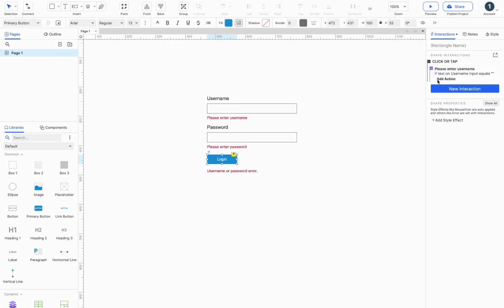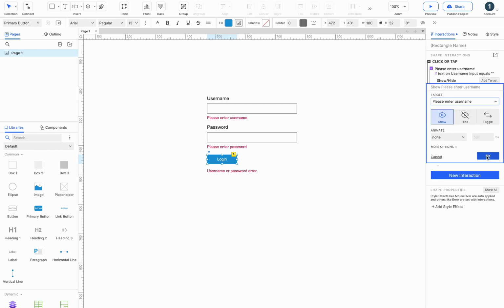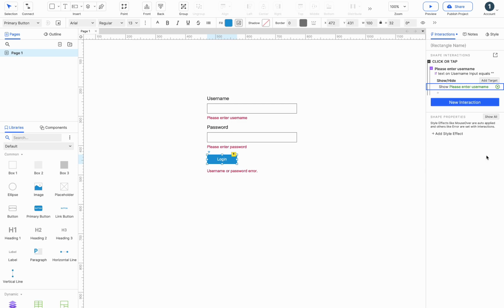Click OK to set the first case and condition. Click the Add button to add a show or hide action. Select the Please Enter Username text for the target. This means that when the value of username is empty, clicking the Login button will show the text of Please Enter Username.